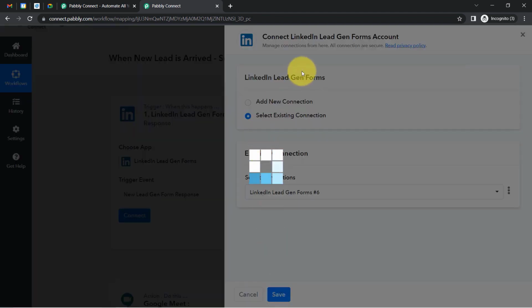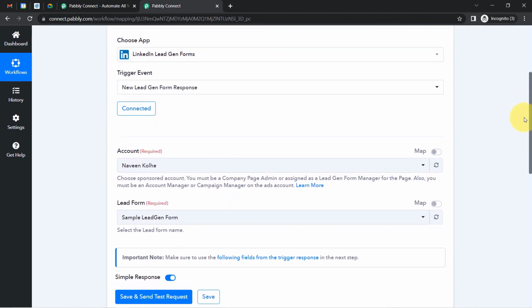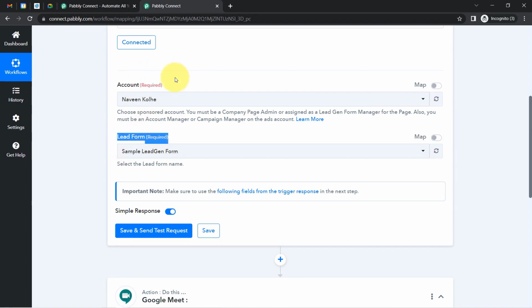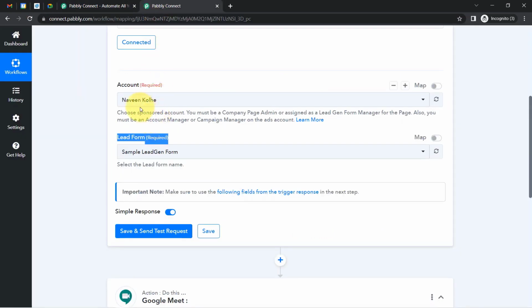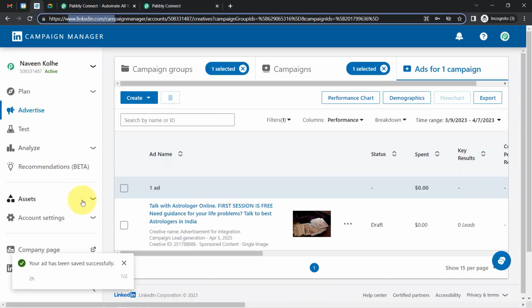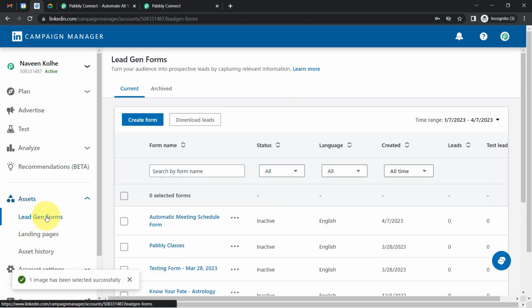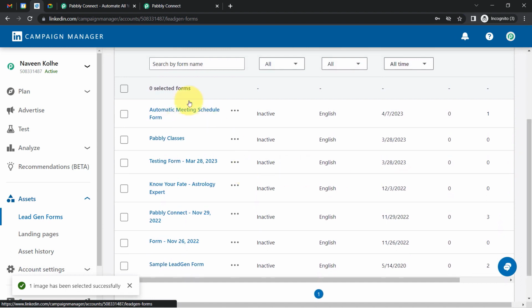If you connect this LinkedIn form for the first time, you can also further use the existing connection. Now you can see it is asking me to select an account and to select a lead form. Currently I'm working in this Naveen Kole account, so I'm going to select the same. Whatever lead forms I have created in my account are visible here. Let me show you. These are the LinkedIn lead generation forms which I have created. This time I will go with this automatic meeting scheduling form.